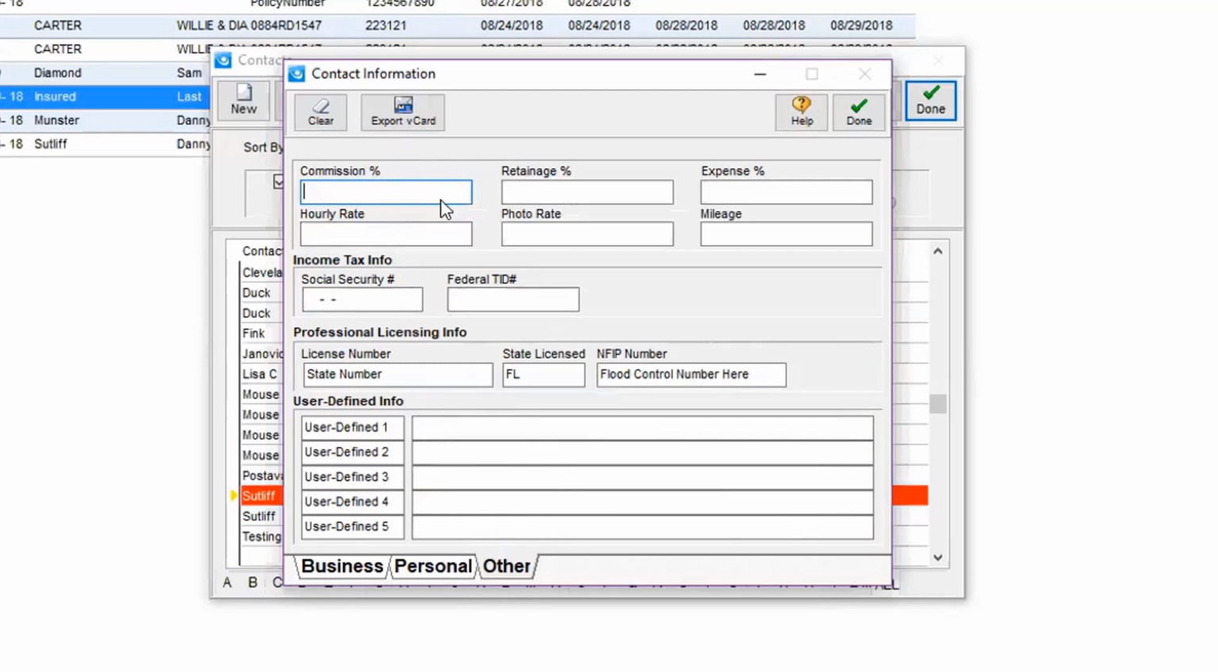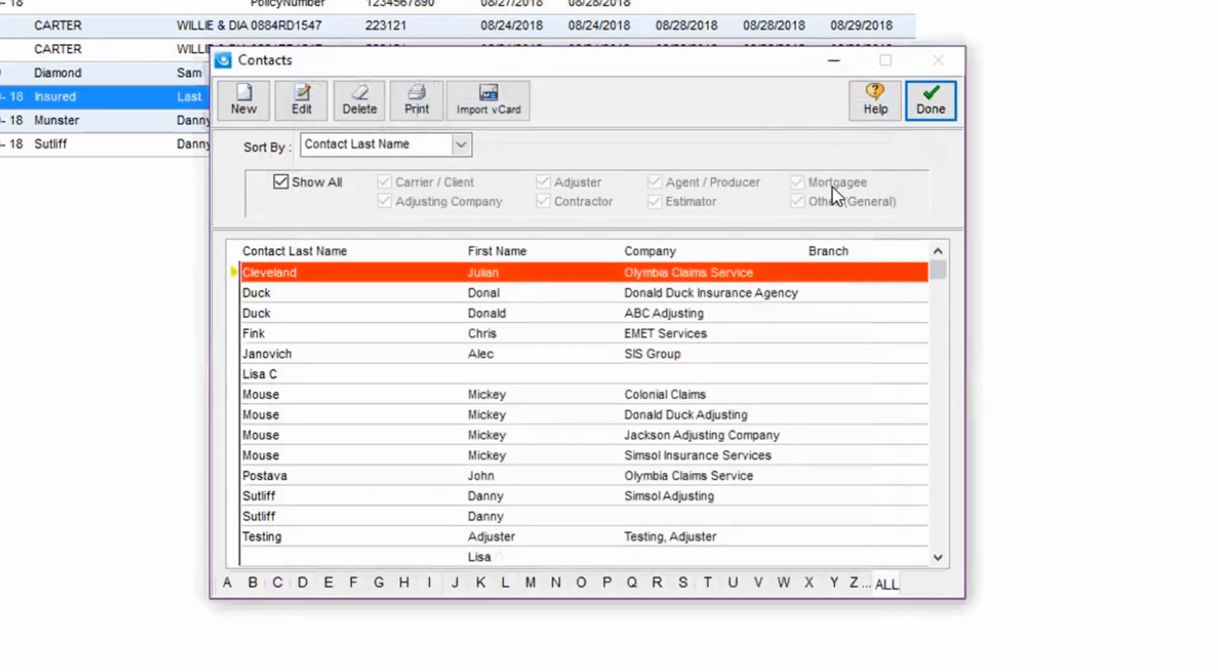Okay, and then there are some other fields that I'd like to take advantage of, which is the commission rate. So for example, if you wanted to use Simsol for billing, you could put the commission rate that you're going to make. Also, if they want to take 10% retainage, then you can put that in, as well as 100% for expenses. If you're doing wind claims, you can be billed at an hourly rate. So I'm going to put $65 in, followed by a photo rate, let's say $2, and mileage of 55 cents per mile. So I can actually put that into my billing assigned for my name. Once that's done, I can now click on done.